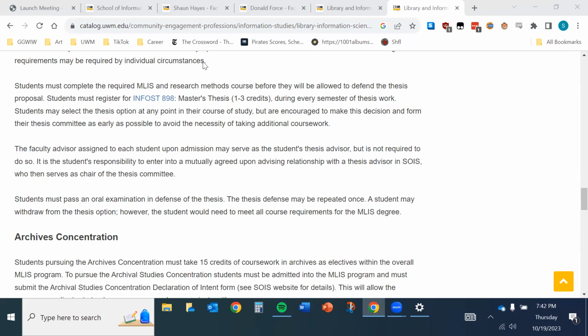However, you can get hired at public libraries even if you have the archives concentration. I've seen some students who get the archives concentration, but then they end up being hired at a public library and working in a non-archival position. So not having the archives concentration will prevent you from getting an archives job, but having the archives concentration will not prevent you from getting a non-archival job at a public library. So you can kind of go one way, but not the other.